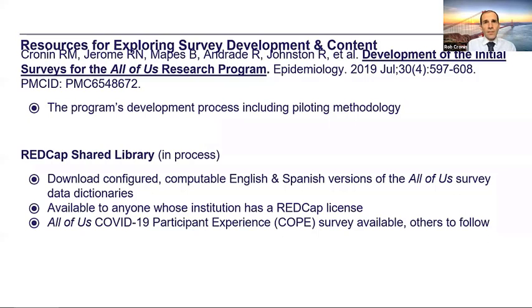The other thing that we're in process of is exporting all of these into a REDCap shared library. So for folks or institutions that use REDCap, you'll be able to download these modules from the shared library, just like other instruments like PROMIS. And we'll have English and Spanish versions. As mentioned, if your institution has a REDCap license, you can have access. If you don't, I would talk to your institution about gaining access. And the All of Us COPE survey, that COVID-19 survey, is already available with others to follow.